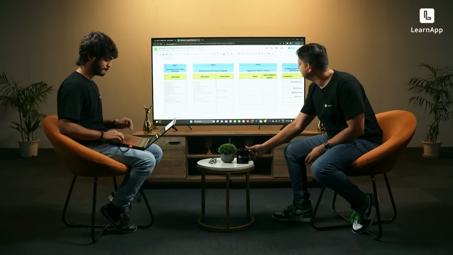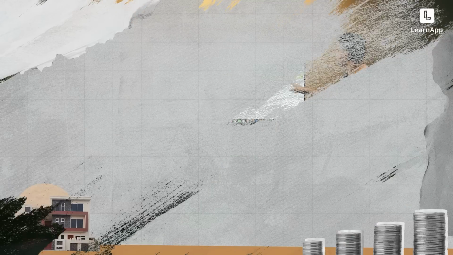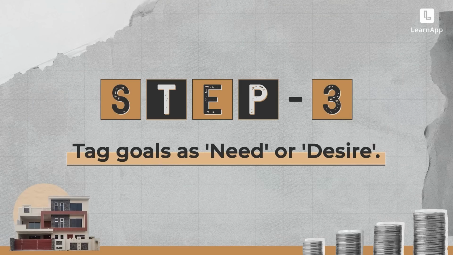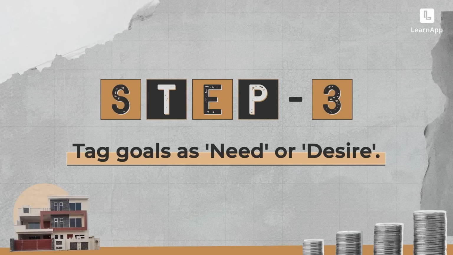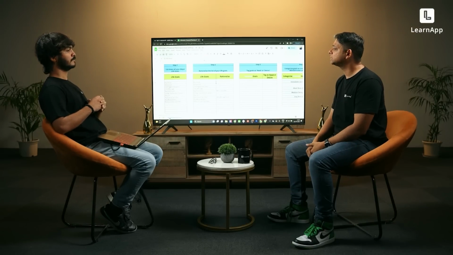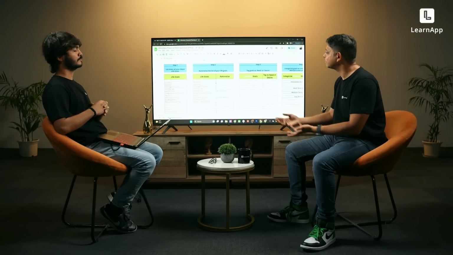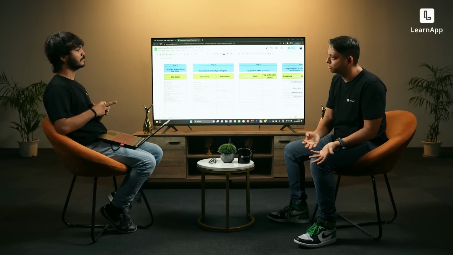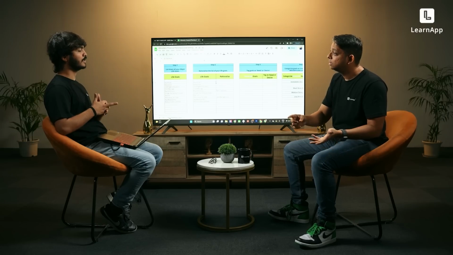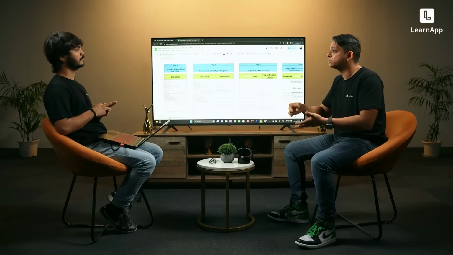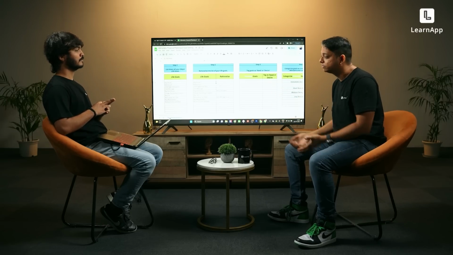Yes. Now there's another thing you need to do, which is step number 3. You need to divide what you really need versus what your desire is. For example, someone in school may not need a MacBook Pro. He may need a normal laptop. But you might need a Pro because it helps you in your job or your business or whatever you do. That's why I've written it.